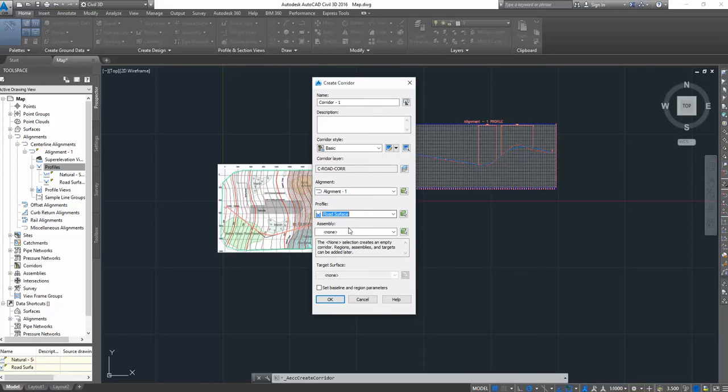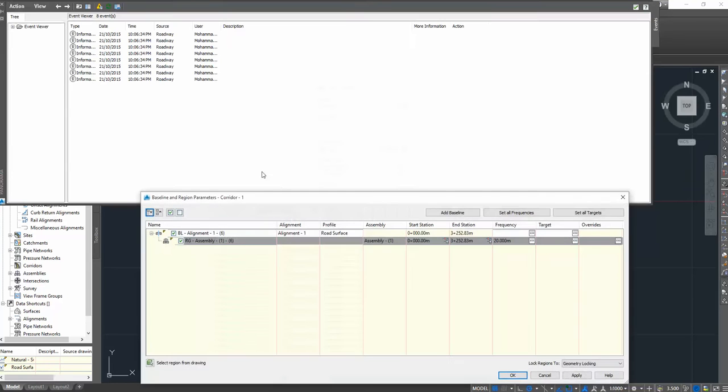You want the alignment to be your alignment 1. You want it to be your road surface, not natural surface. You want your assembly to be this. And your assembly basically means your road cross section that is going to apply to your corridor. You want it to target the natural surface. Click OK.